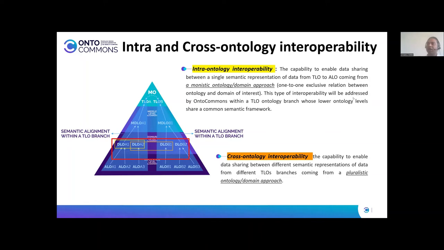However, we are building this mapping between the different TLOs. So if we have different domains following different upper level ontologies, for example, cultural heritage may have a different upper level ontology from manufacturing, which is a very different subject. But as we have the mapping between these upper level ontologies, this will also give you an opportunity to do crosswalk between these very disparate domains.